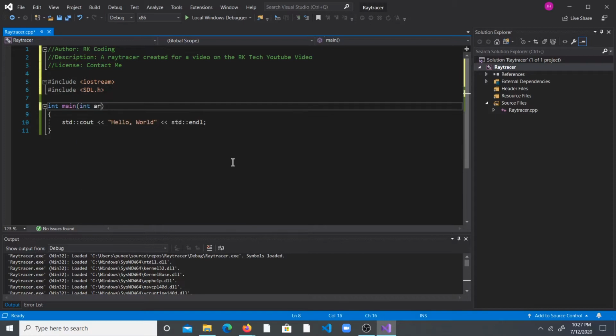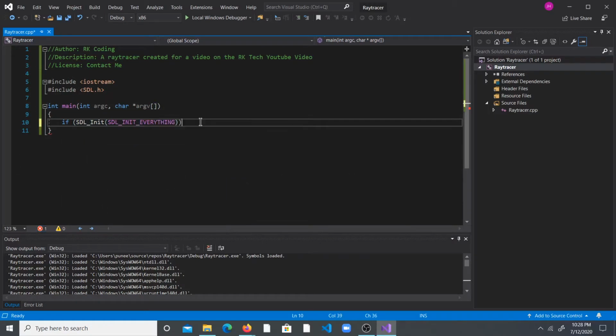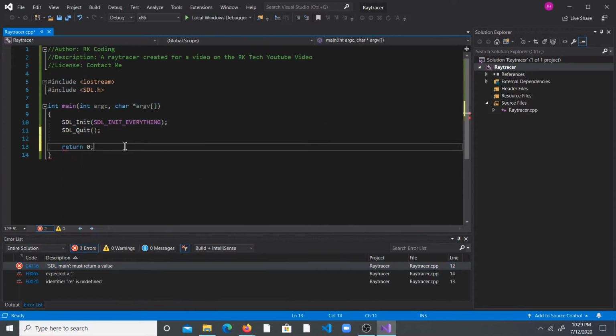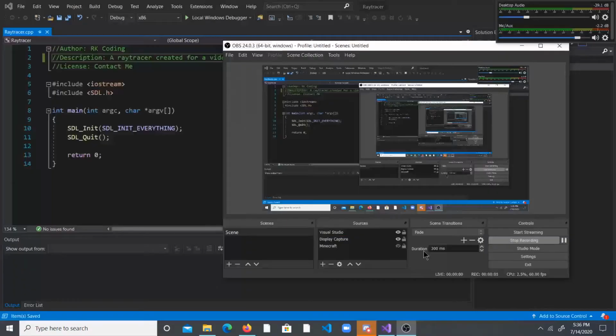After that, I did the classic basic SDL program, as you can see here, and it worked great. Runs with no errors. Well, I did forget to return a value, but after that, it ran with no errors.